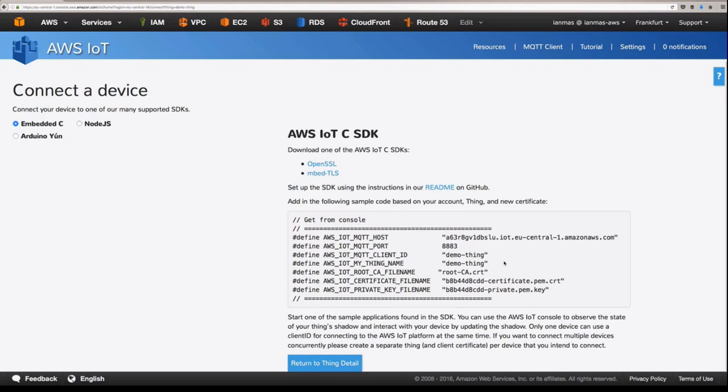The other thing that you do need to get is a root CA certificate, and there's details on how to download that in the SDK instructions, which you can find here. If you click this link, it'll take me off to GitHub, and the SDK instructions are there, including details of where to get hold of the root certificate, the default root certificate.